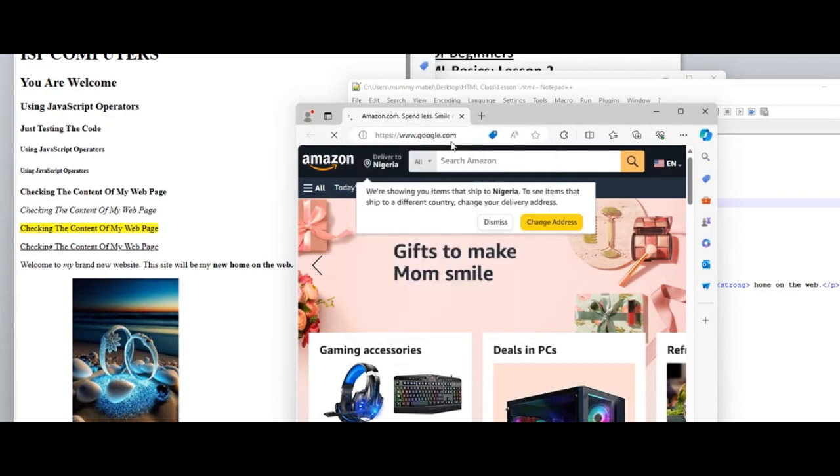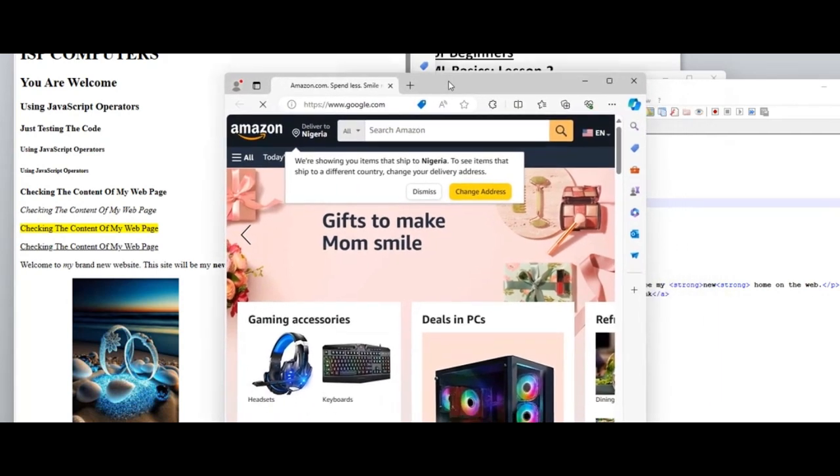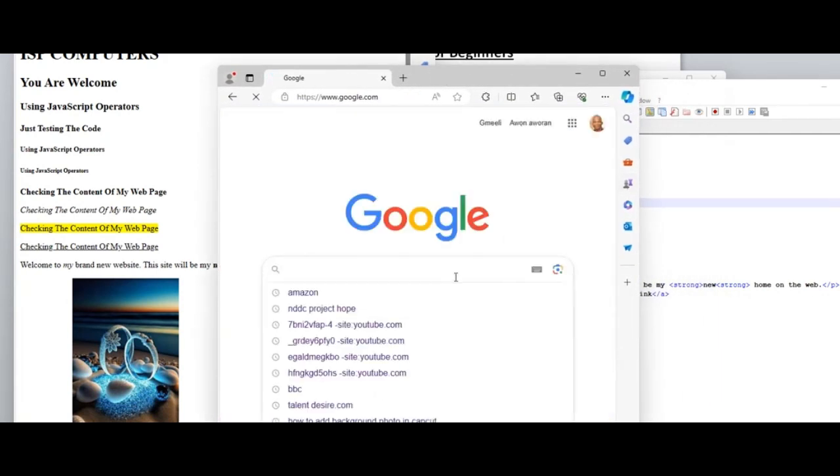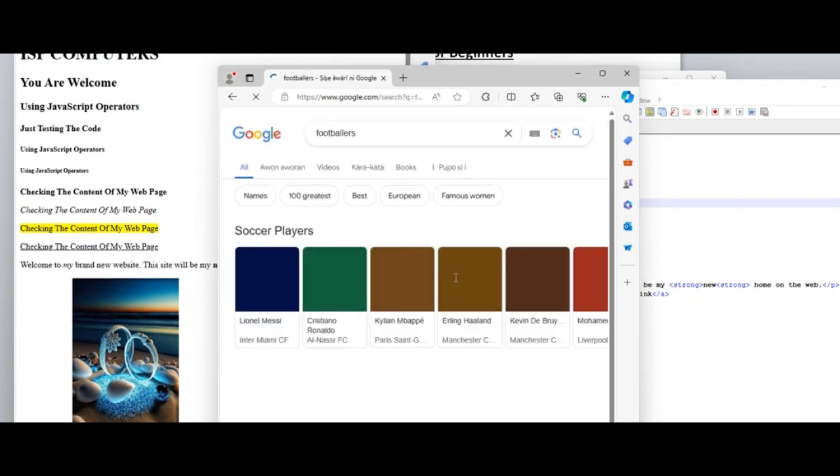So I press enter. If I type Google, press enter, I'm bringing it here. It's going to open the Google sheet. So let me just type pictures. I can type any picture, just type pictures. I want to save a picture in that file, pictures. Or footballers, for example. Footballers. I press enter. It will give me pictures of different footballers.